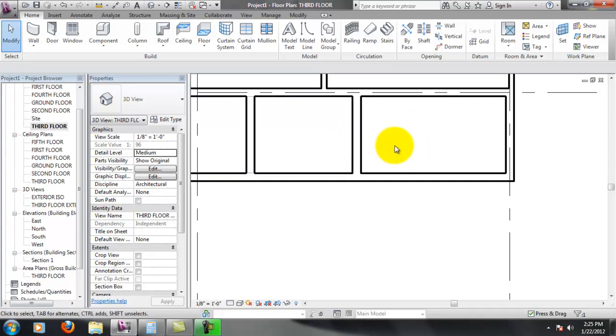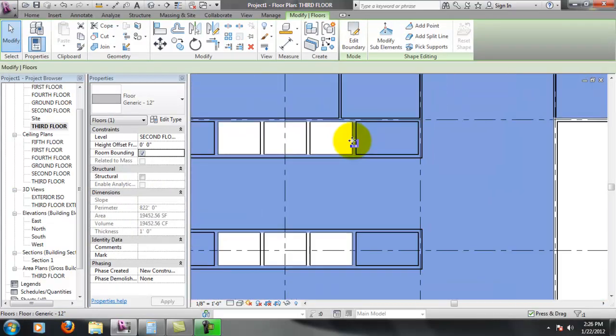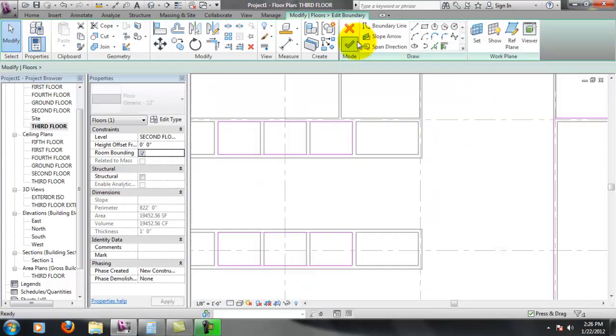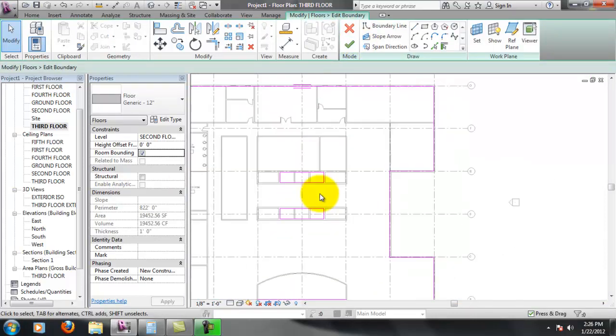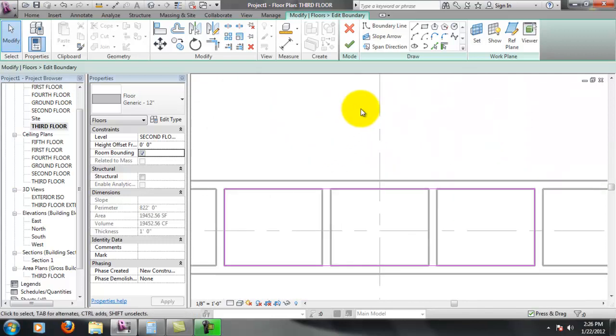So notice where I'm highlighted there. I can't select the floor because the walls are on top of it, but if I hover over it and hit tab, eventually there it goes. It says floor. I can select that, and that'll select my floor after I click edit boundary. For some reason, it's showing that is still open, when clearly it's not.